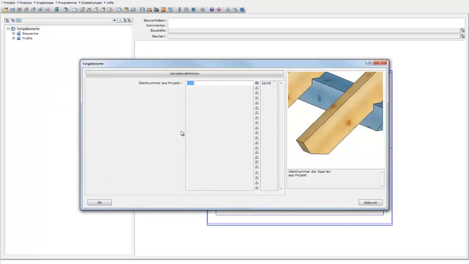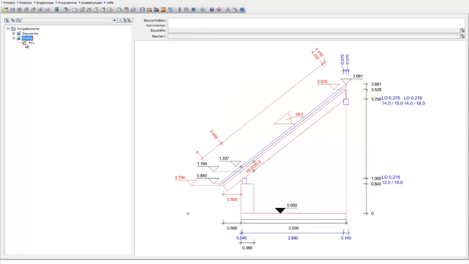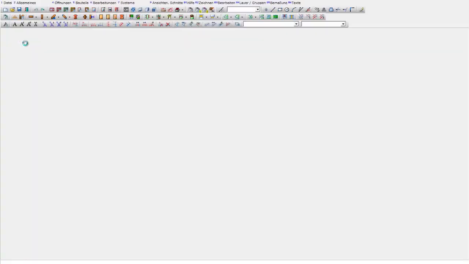I've defined the ID number here as the default value for the rafters. I've also made changes to the text here. This default value comes from the project. One level down, now in the structure or in the profile, I can reuse the default value that I have defined above. I'll open the profile.